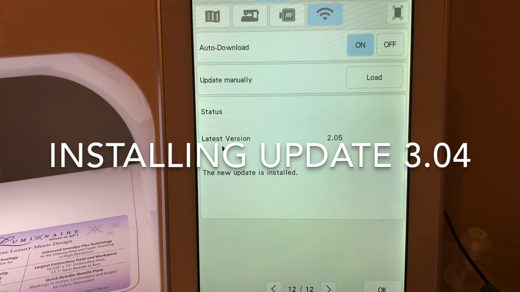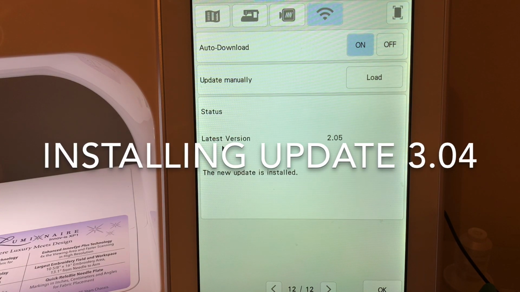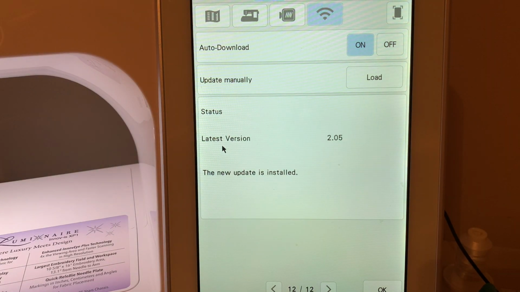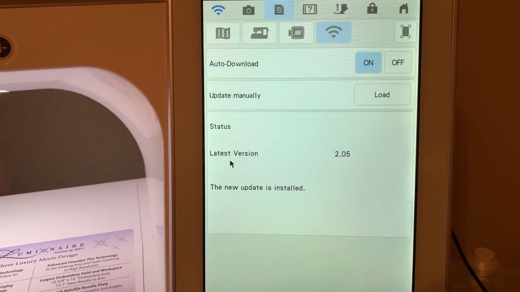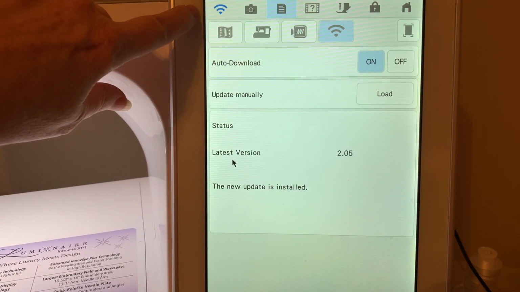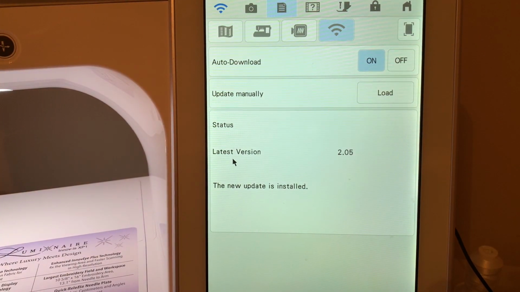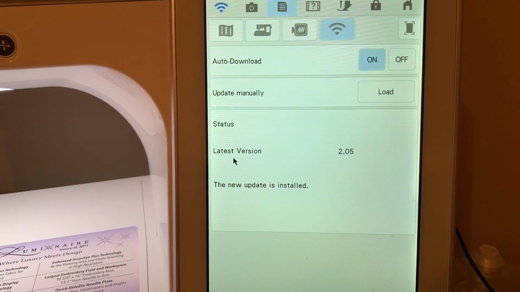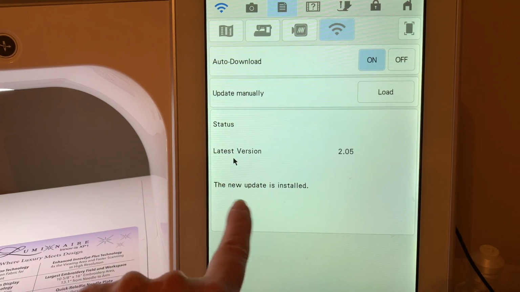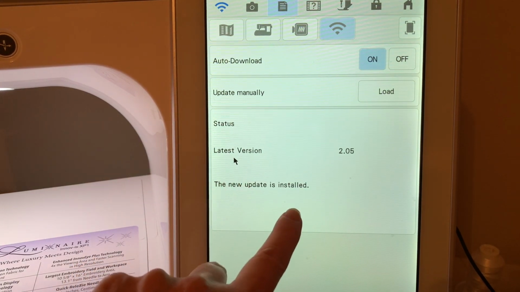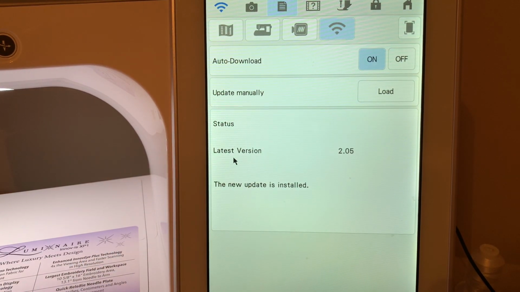There's a new update available. It's 3.04. You can tell by looking at the top of the screen where you see the Wi-Fi that there's not an indicator that there is an update available. And you can see that it doesn't show that there's a new update available here.